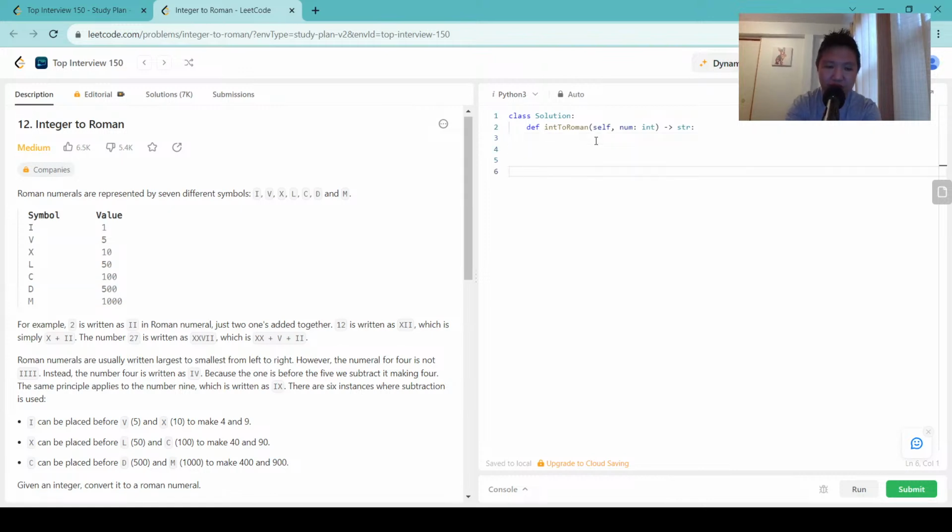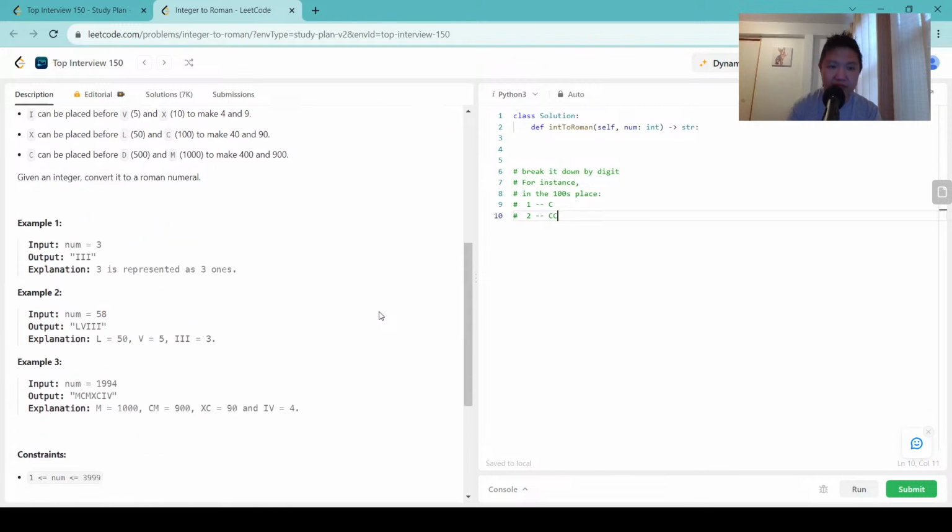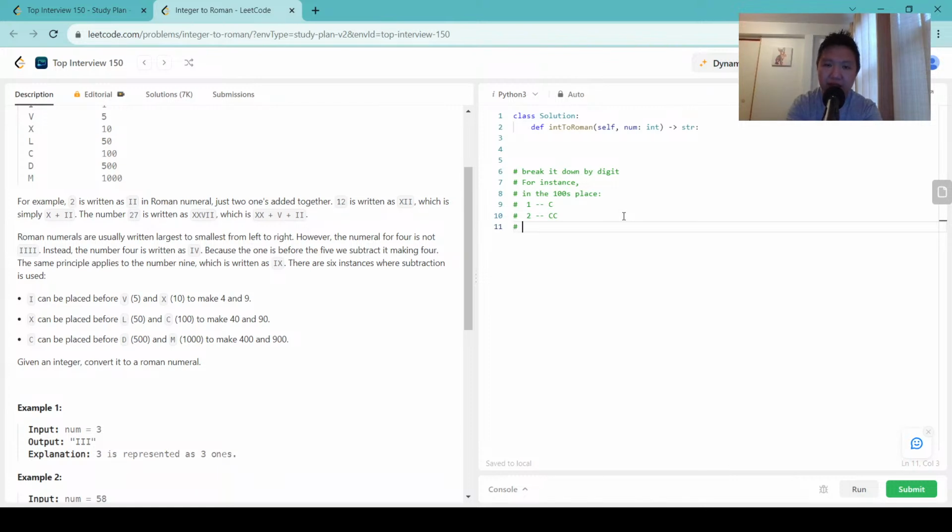Okay, so basically the strategy is like this. Break it down by digit. For instance, in the hundreds place, 1 would simply be C. 2 will be CC, I'm pretty sure that's right. And then the special cases: 4 will be CD, because that's 100 in front of the 500, we subtract it. And then 9 will be CM. Okay, cool.